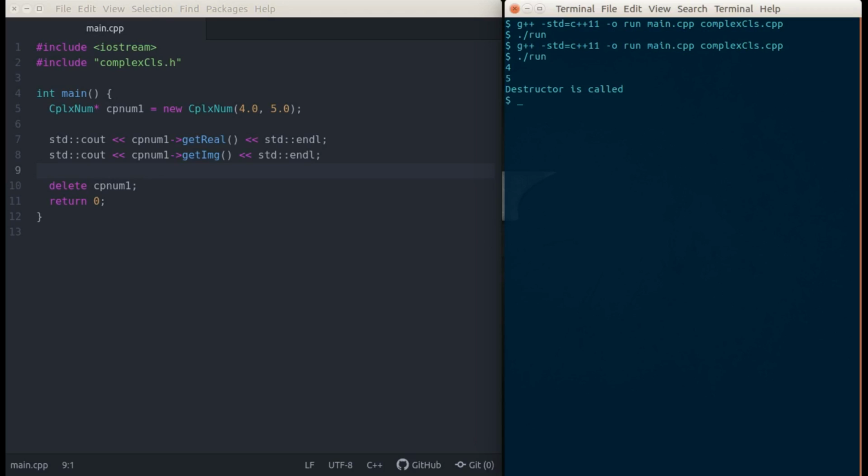We see that the real part is 4 as expected, and the imaginary part of that complex number is 5. So those numbers are printed properly, and then the destructor was called since we have the delete keyword before the cpnum1 variable. So we are completely good here.